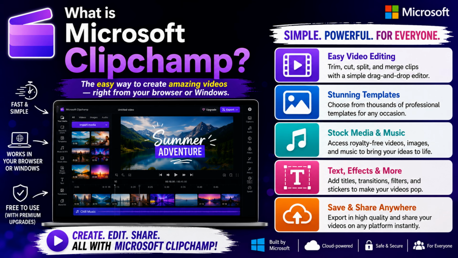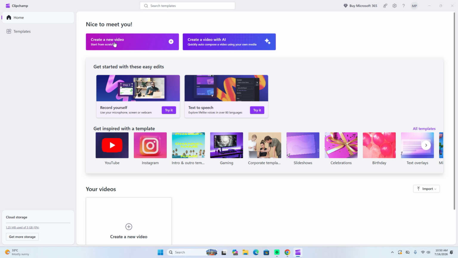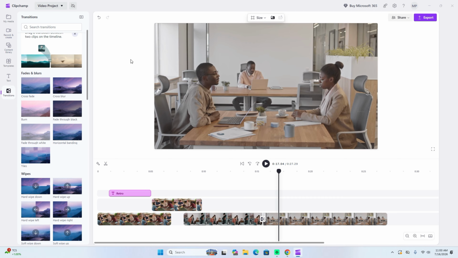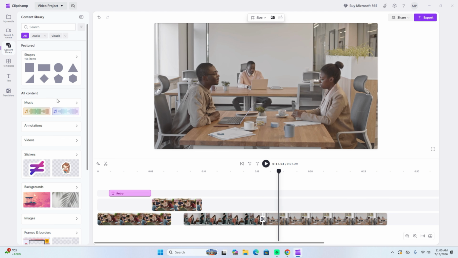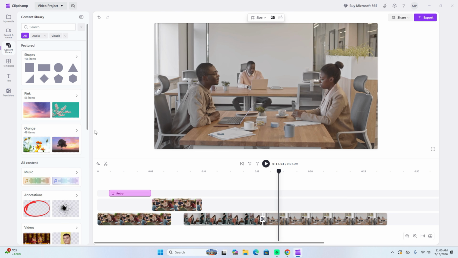What is Microsoft Clipchamp? Microsoft Clipchamp is Microsoft's official video editing software. It comes with an intuitive drag-and-drop interface that's perfect for beginners, while still offering powerful editing tools. With Clipchamp, you can trim and split videos, add text and titles, insert transitions, use stock videos, music, and sound effects, record your screen and webcam, add voiceovers, create videos for YouTube, Instagram, TikTok, and more. Export videos in high quality. The best part? Many features are available for free.